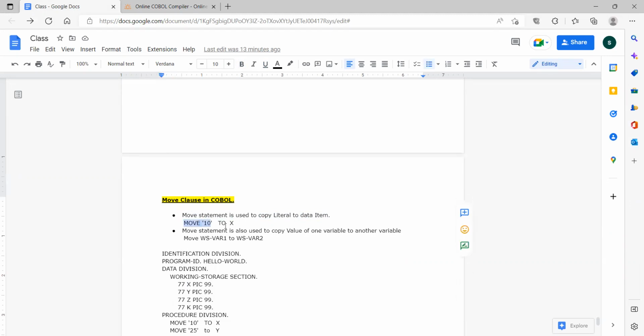Move 10 to X. Here X is a data item or a variable, but 10 is a literal. That is how we are moving: we are moving the value 10 to X. So X will always hold the value 10 in it. This is what a basic move statement looks like.